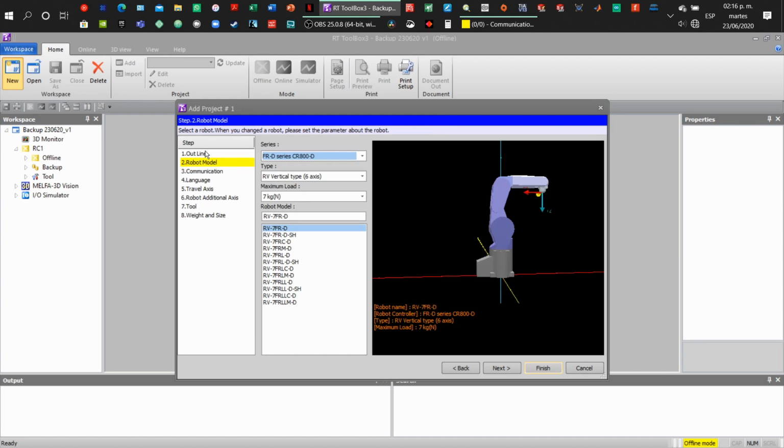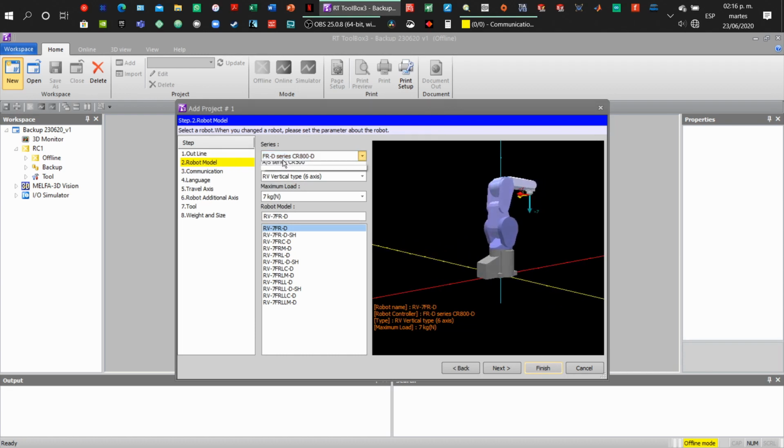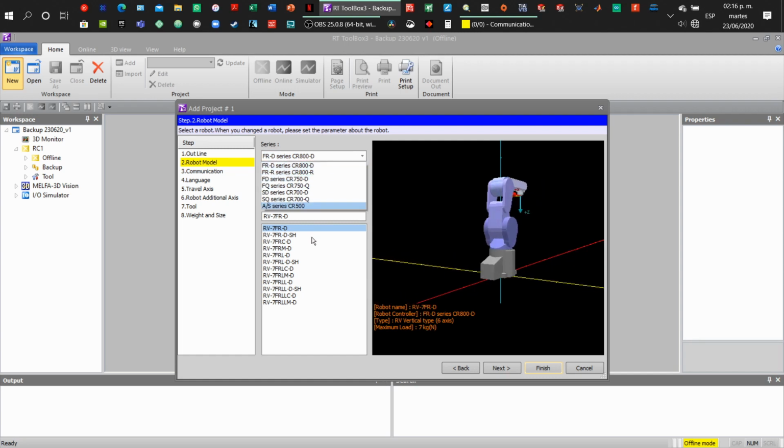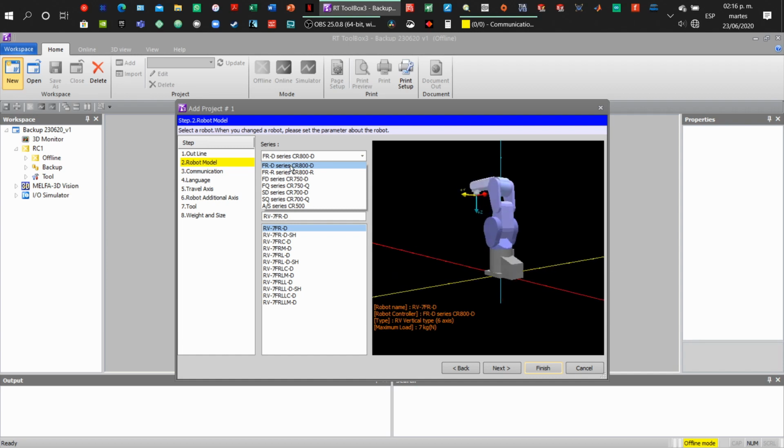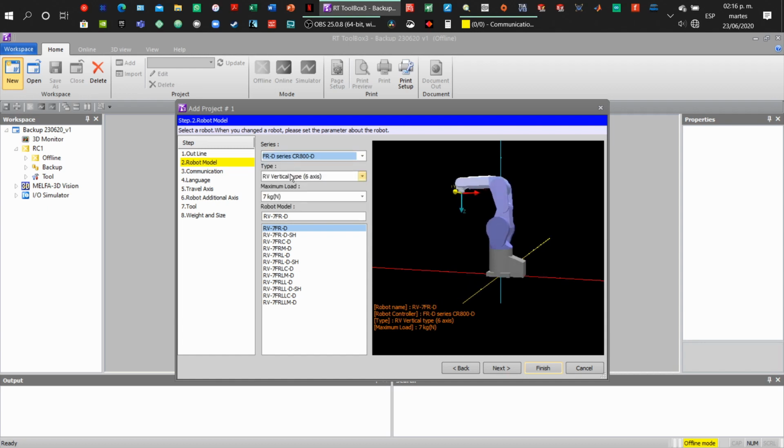That is the outline. So we have changed to robot model, and here we have to find a robotic system model or robotic arm model. In this case, the industrial robot that we have is FRD series CR800D. And you can check that at the robot. At the front of the robot, there is a label with all of the information that you need.